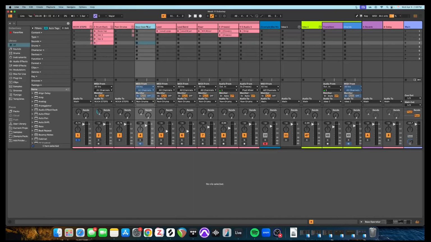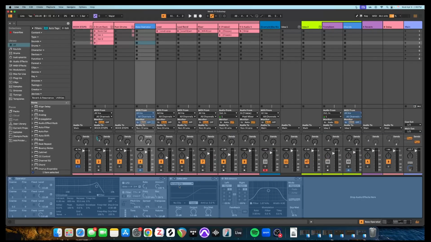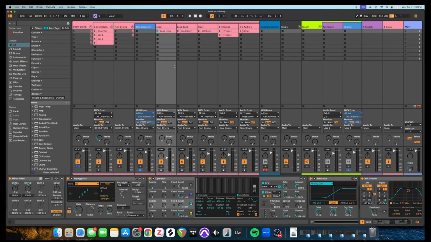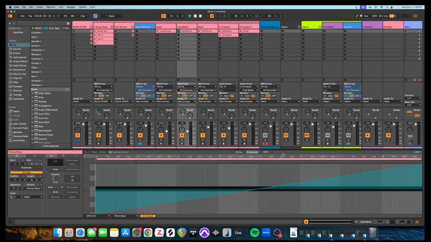I also used Operator here to create the bass sounds, which sound like this. As well as the drop sound, which is recording them for 16 measures. I also created the lead sound, also with Operator through the book. Sounds like this. As well as a riser, and automated the envelope.